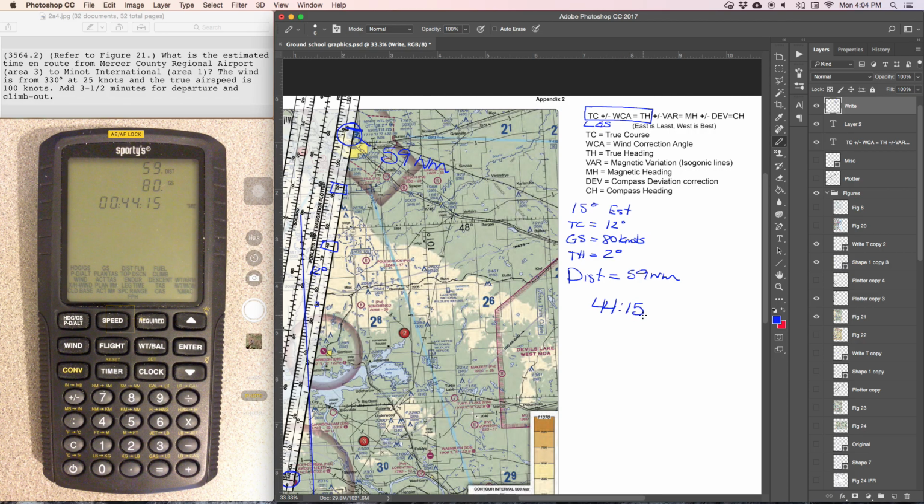Every time I get an answer that I think is correct, I go back and read the problem one more time. In this case, after reading the problem, you'll see that we also have to add 3.5 minutes in order to get to the correct answer. And remember, this answer, 44 minutes and 15 seconds, will be one of the options on the written. So if you don't add the 3.5 minutes, you will not get to the correct answer. So read the entire problem one additional time before you submit your answer. So here I'm going to go ahead and add 3 minutes and 30 seconds.